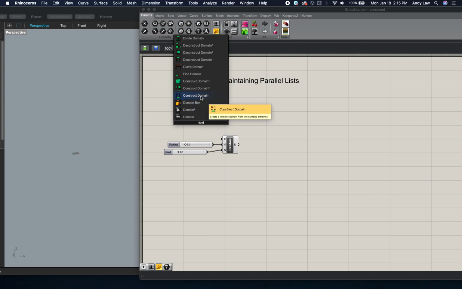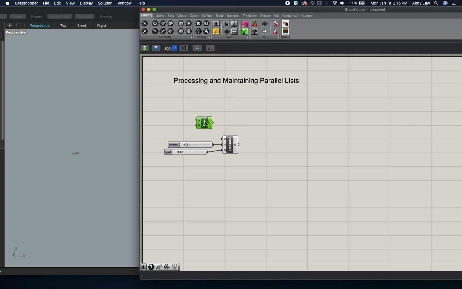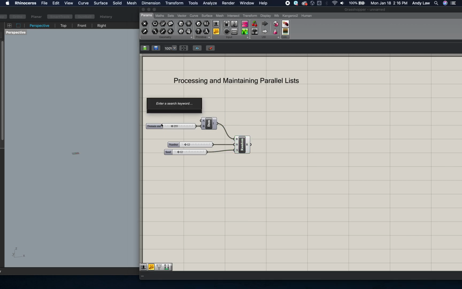And you just want to construct a domain, which is a top and bottom limit for the random numbers. So I'm going to do 255 because we're going to use this as a size of the box, but also the color. So we should be already getting numbers here. I'll just use this one again. We don't really need this one, but it looks tidy.